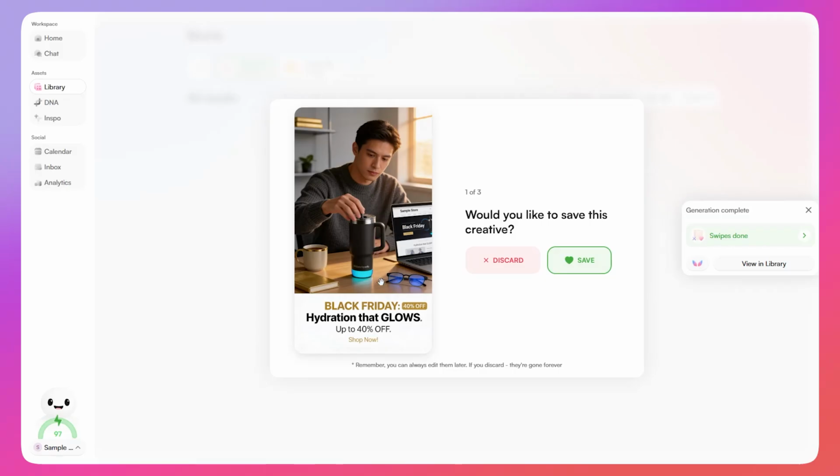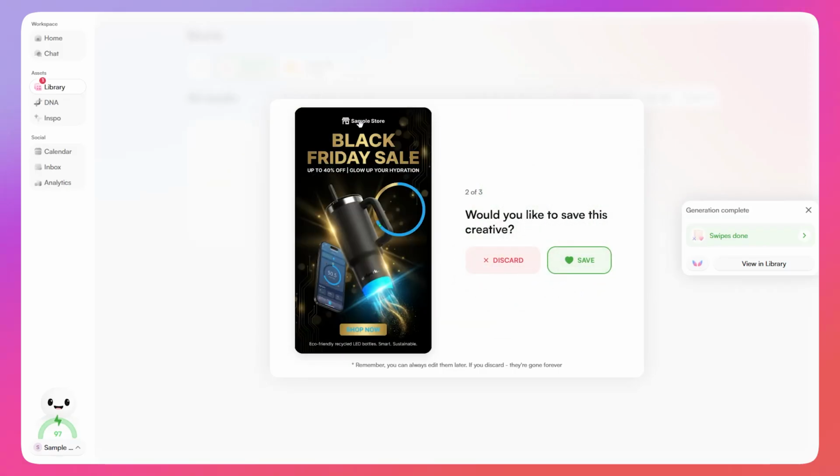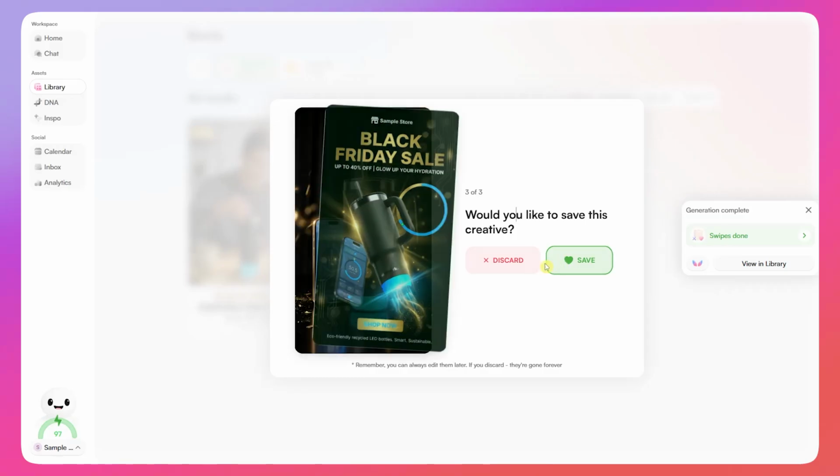So I actually really like it. I'm gonna click here on save. And from here, we have the sample store, which is our logo, Black Friday sale, which is the gold accent, which I really like. So you could click here on save if you'd want. And if you don't want it, then you could go for discard. So I'm going to go for save because I really like it.